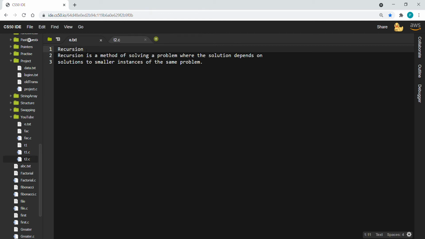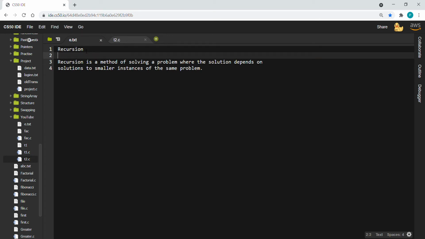So in this video I'm gonna explain about finding the sum of natural numbers using the recursion concept. Let me revise this: as we all know, recursion is a method of solving a problem where the solution depends upon smaller instances of the same problem. So in recursion, the function calls itself.